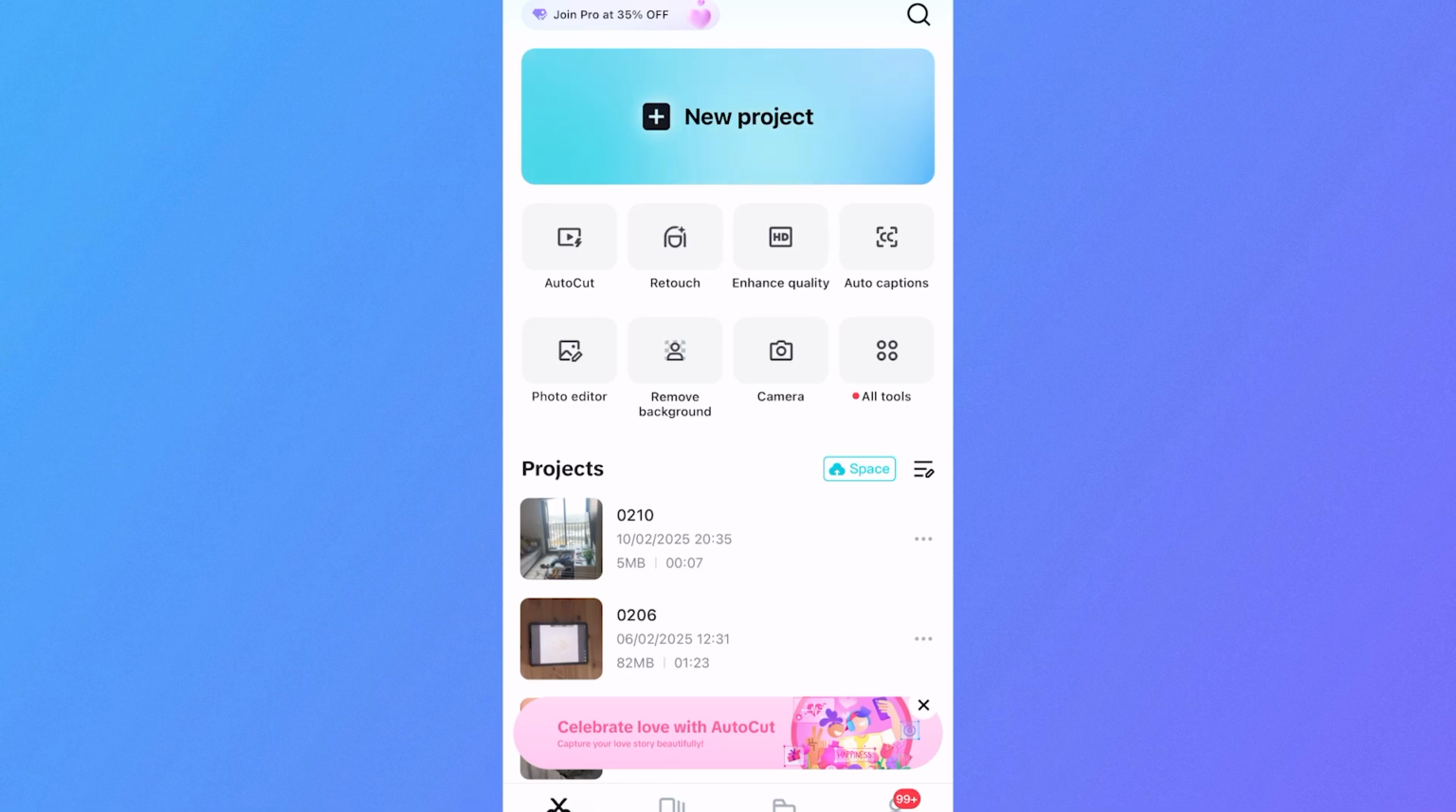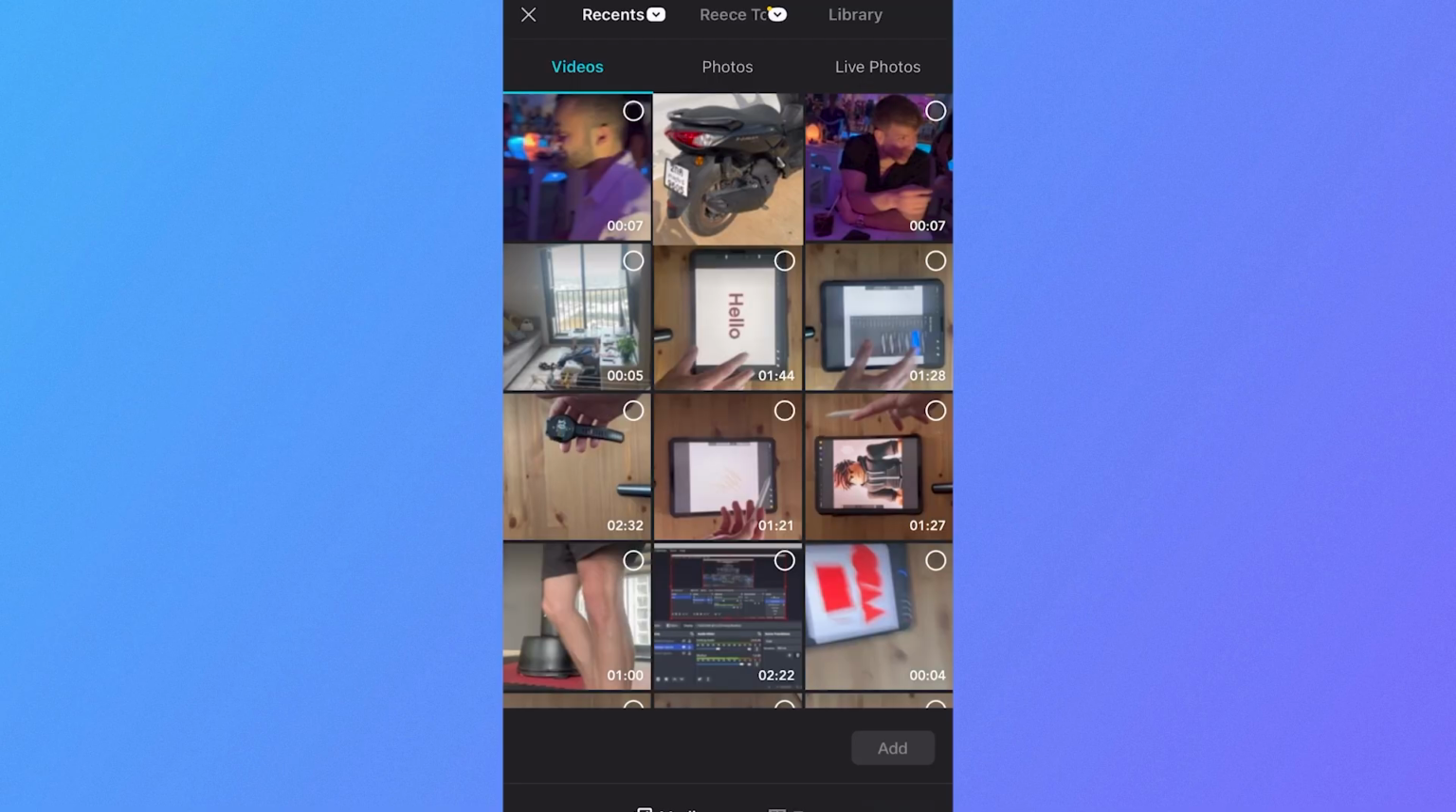In this video, I'm going to show you how to add an image or photo to your video in CapCut. So we're going to start by opening the CapCut application, and you can either open an existing project or select new project. Now I'm just going to click on new project and then go and select the video that you want to use in your timeline.